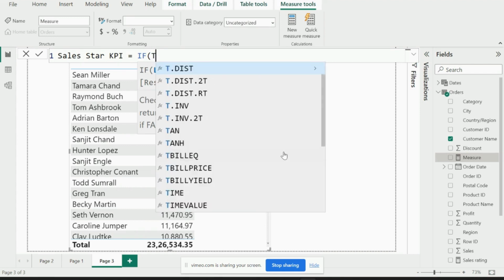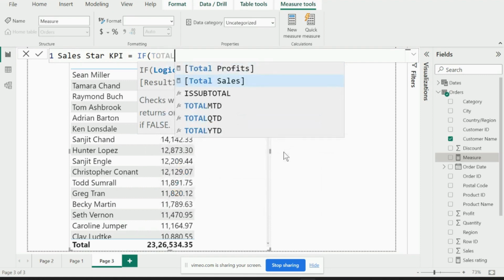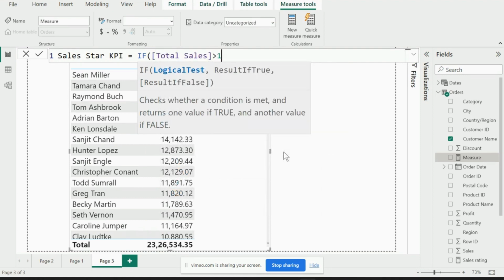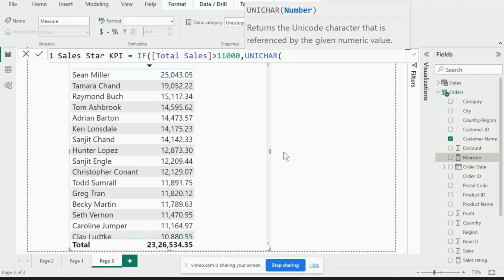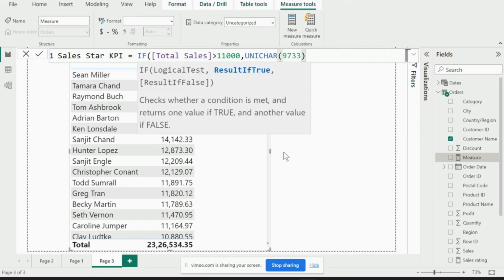The logical expression is: if my total sales value is greater than 11,000, then what should that be returning? If this condition is met, then the true part of this IF condition would be that I would like to represent that with a filled star character, right? So I'd like to have a 5-star rating provided against that particular line item. For that, I would use this function called UNICHAR, as we've seen earlier. UNICHAR of 9733, which would give us a filled star icon, right?